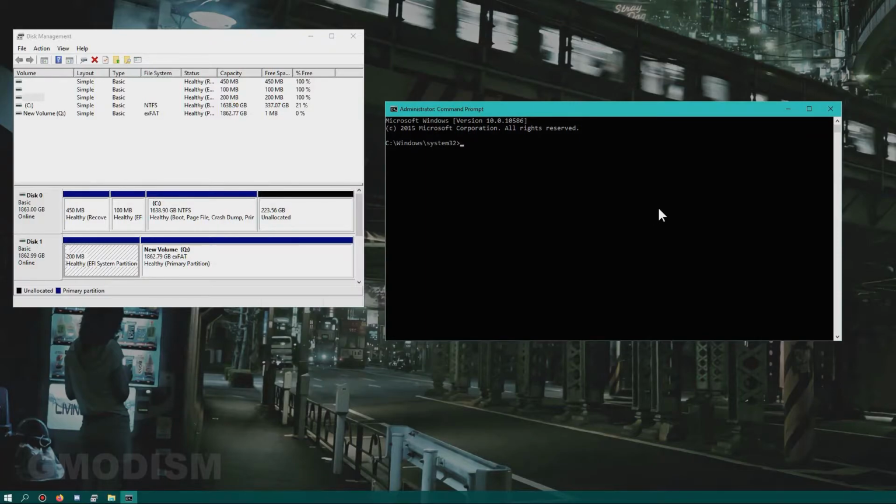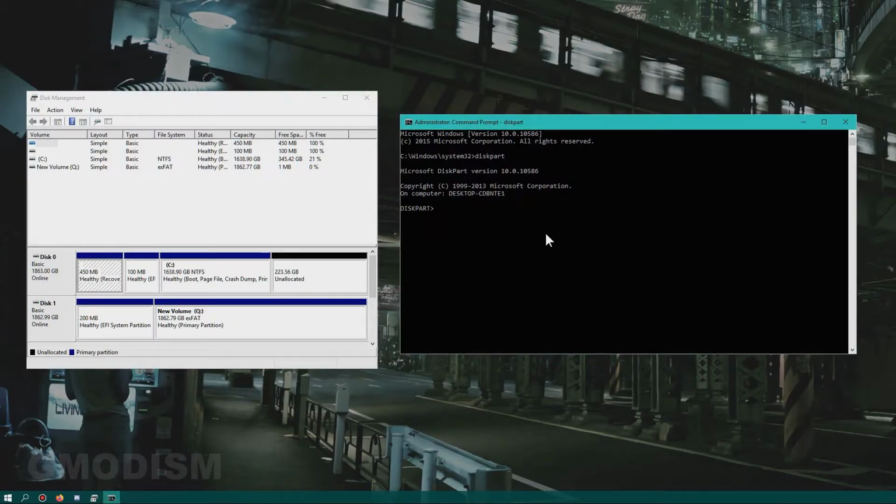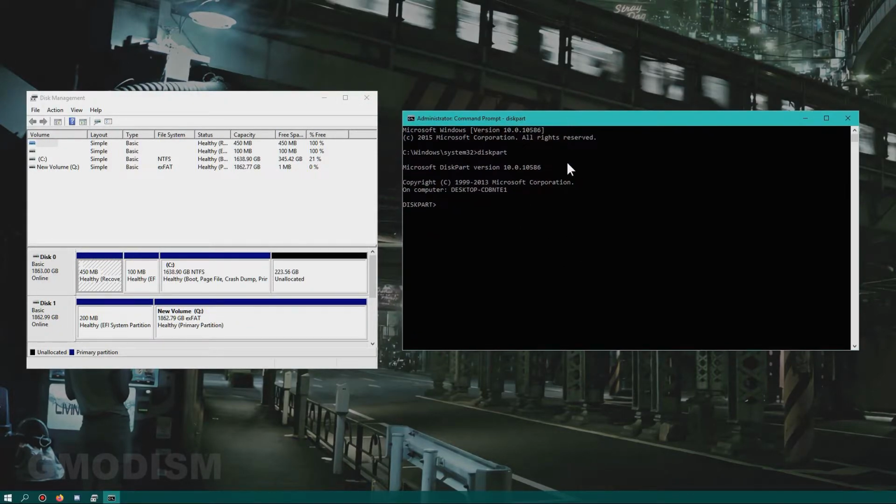Anyways, we will write in diskpart, and now diskpart should start. Yes. All right, this disk has some serious trouble. I'm not sure we'll be able to use it, but we're going to try.